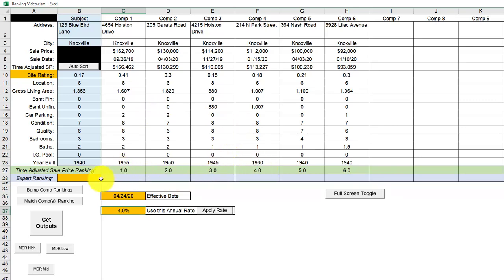So I want the subject to be numbered 1, 2, 3, 4. So I'm going to put 4, but I want it to bump this 4 to be 5. So I'm going to tell it to bump. And if I didn't want it to bump, if I said it was exactly like this one, I would hit match. So I bumped it.